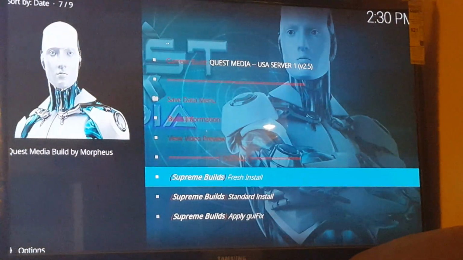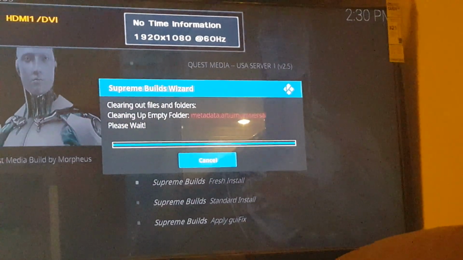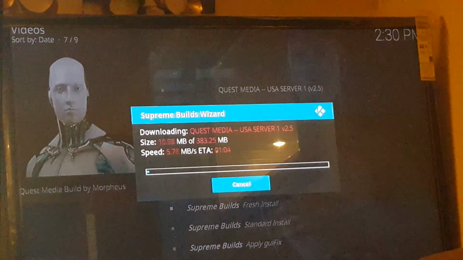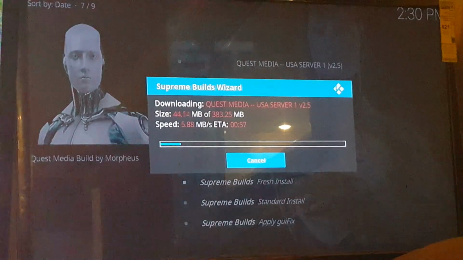You're gonna go down to fresh install, or standard install if you would like to keep all your other content. Push the wrong button on that. You're gonna go to continue. It's gonna install from the beginning. And voila, then you're gonna wait until that finishes, and then you're just gonna click it after that and click force close as soon as that's finished.